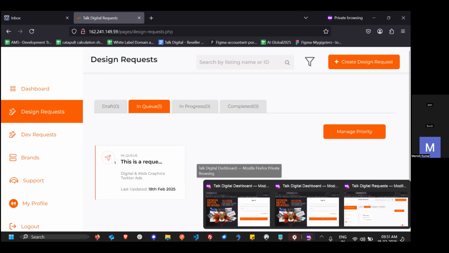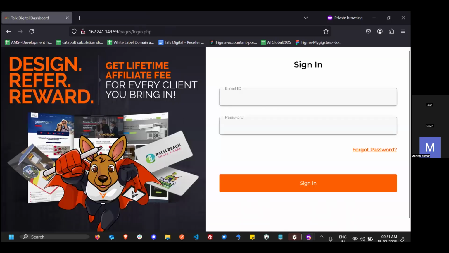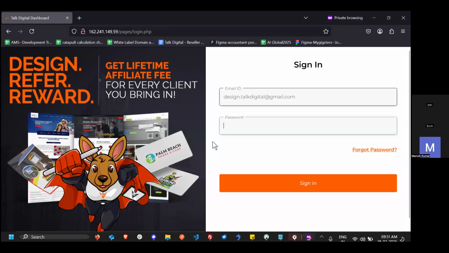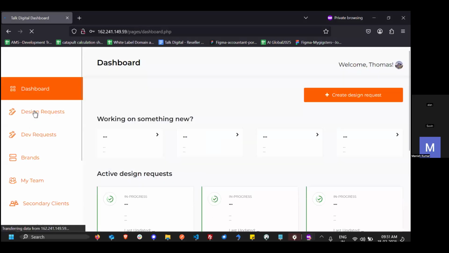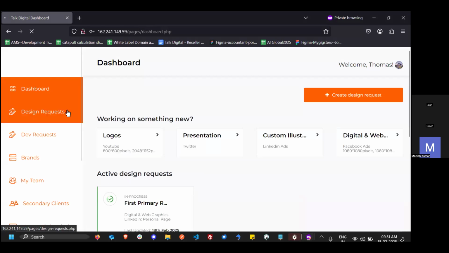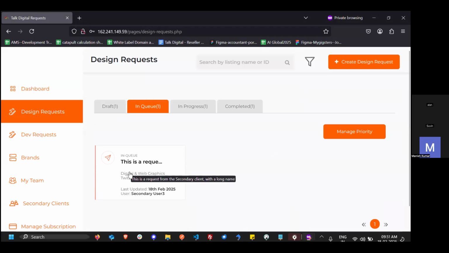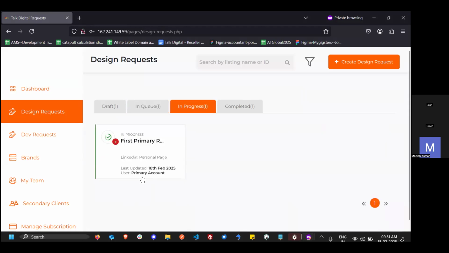The other thing I want to show you is, let me check. I'll just log in again as the primary customer. So here, if I go to the dash request section, it will show me, of course, on tooltip, I can see the name, and it will also tell me the person who created this request. So here it says secondary user. And of course, this was my own request. So here it says primary account.